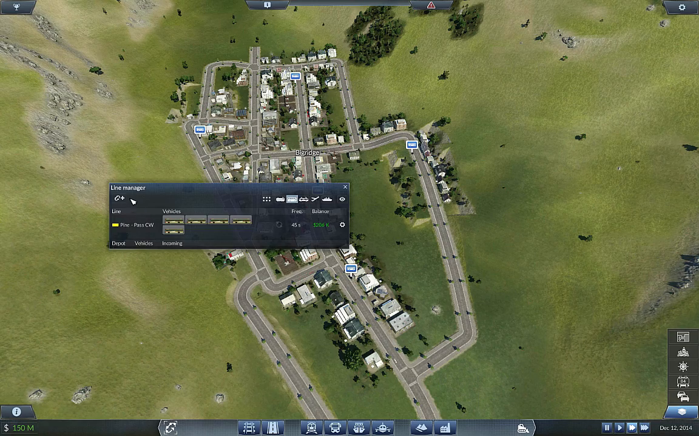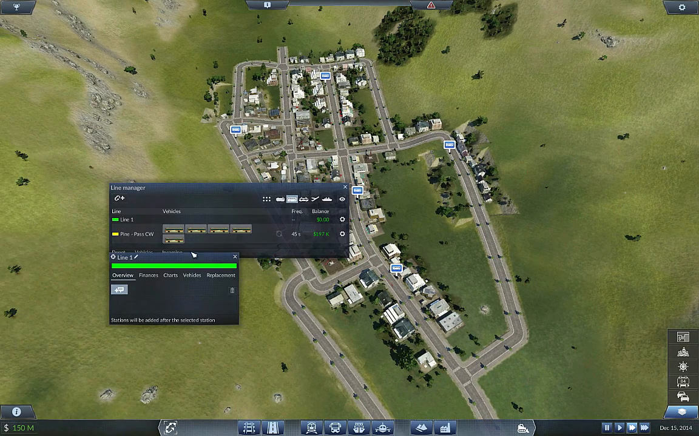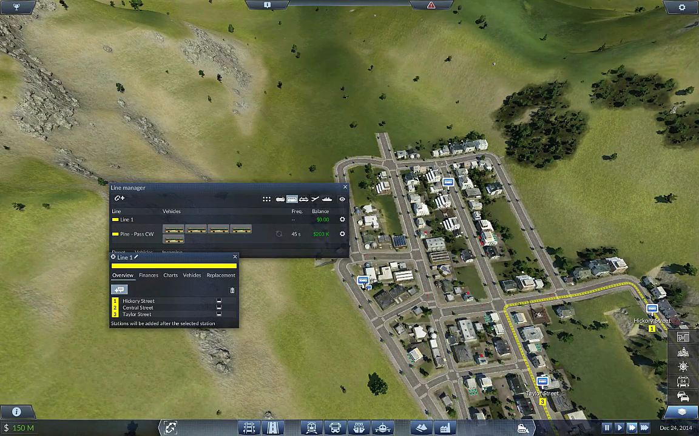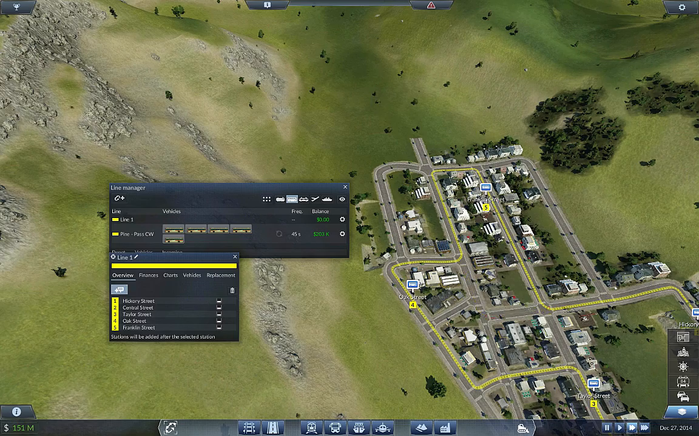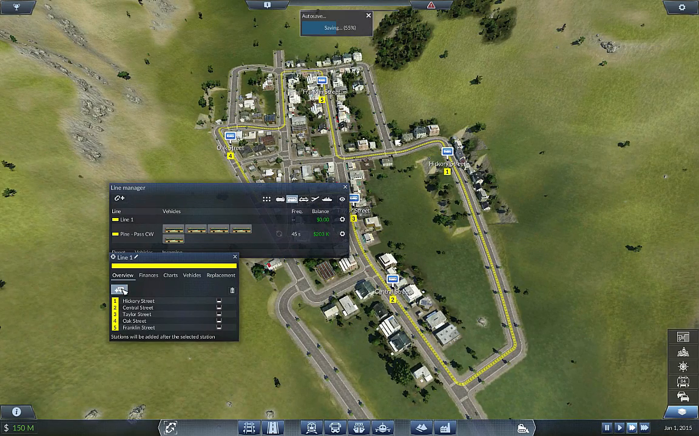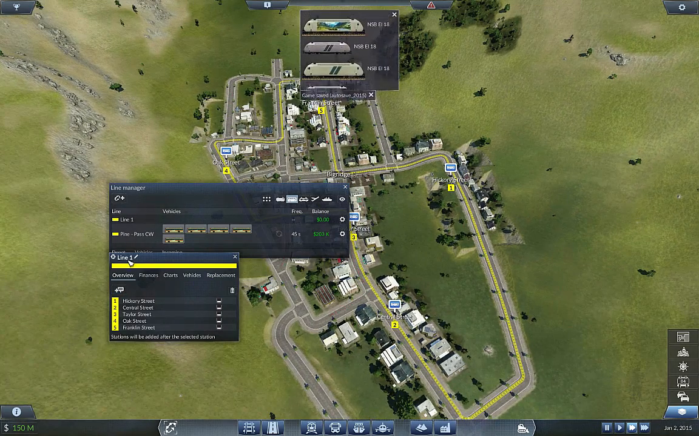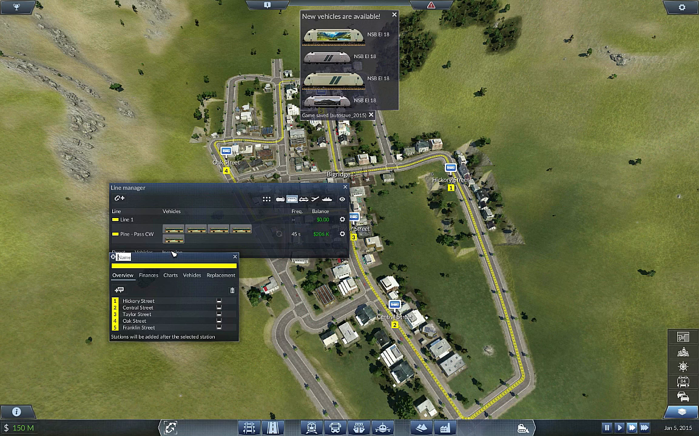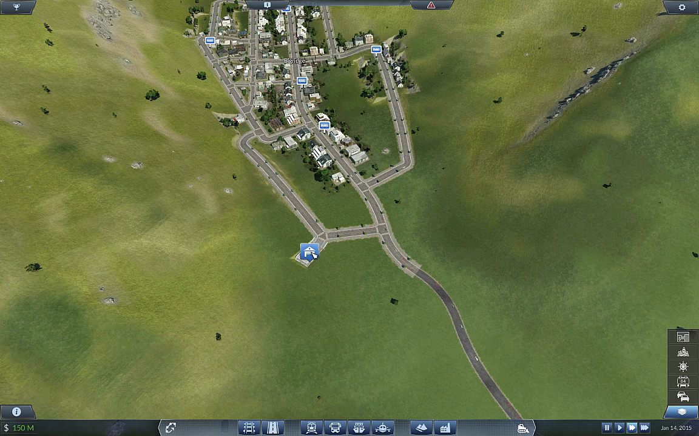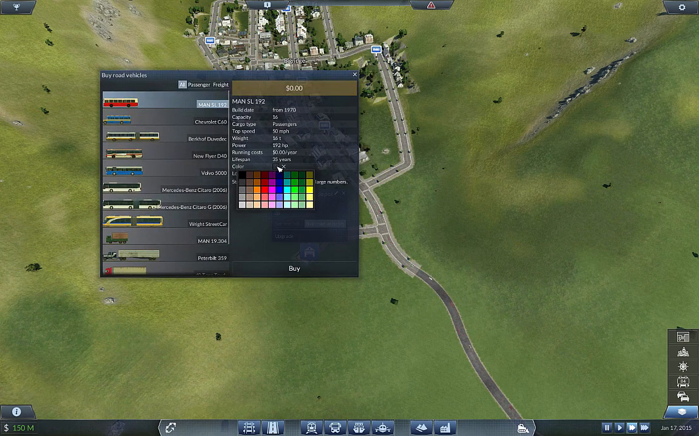All right, new line, and it's gonna be yellow. All right, so here to here. Here. Okay, that's a connection there. So this is ridge, pass clockwise. Yes, thank you. All right, and yellow buses.